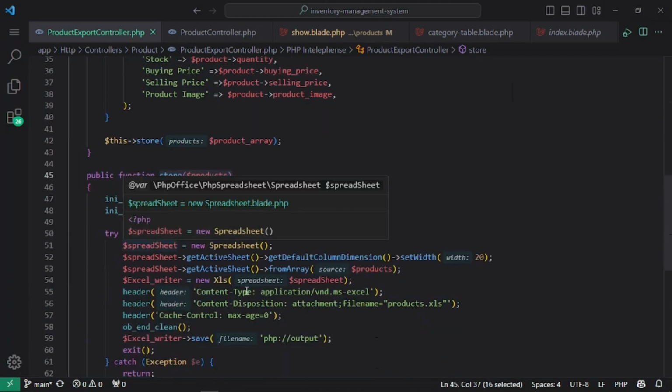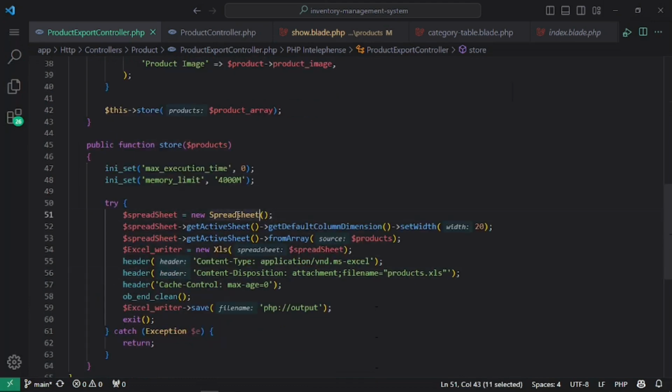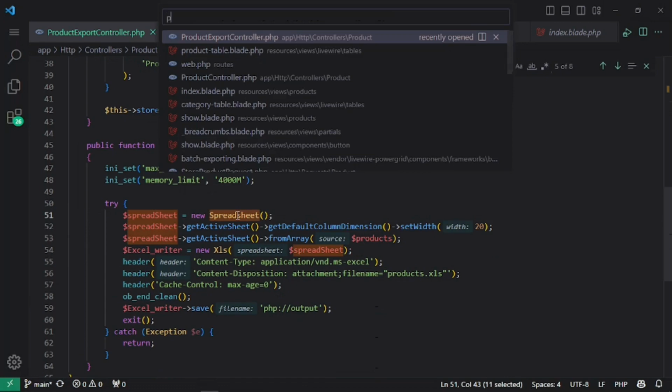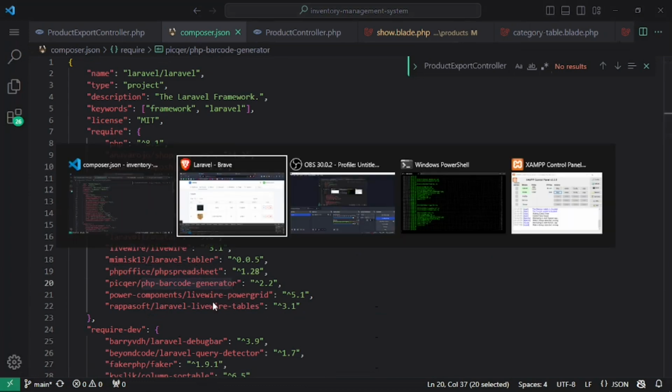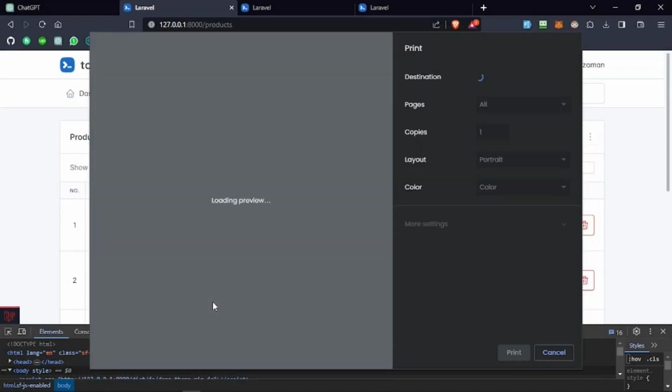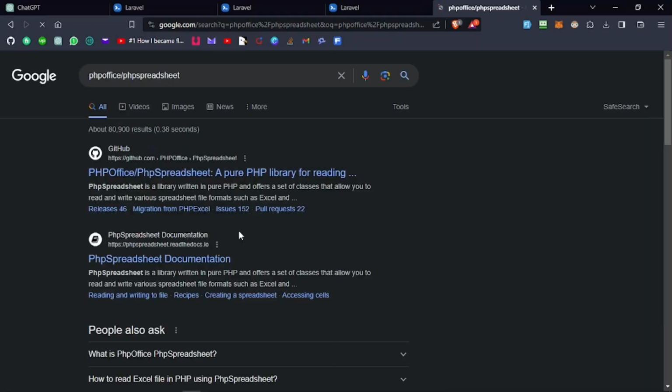And here what we do is set the max execution time to 0 and the memory limit to 4000 megabytes maybe, and then create a new spreadsheet. This is a module, I guess. And if we look at the composer.json package, PHP Spreadsheet, it's using this package version 1.2, and it also has the PHP barcode generator. I think this is the one that was used to generate the product barcode that we saw in the view. Let's open this on GitHub.